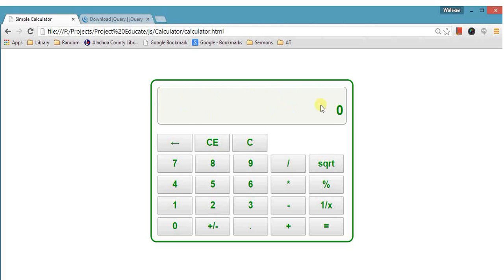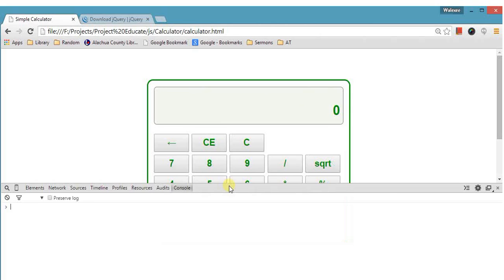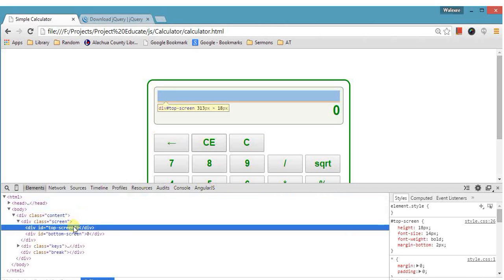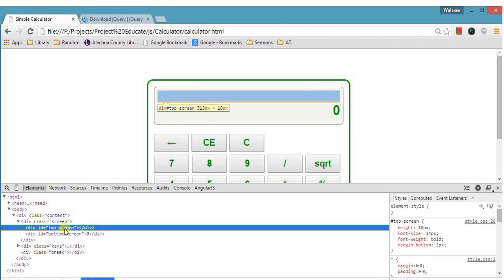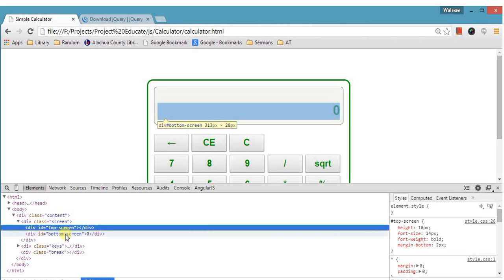The screen is broken down into two parts. Let me show you. I right click and inspect element. The top part is called the top screen, and the bottom one is the bottom screen. You can see the names here. The top part is where we display our inputs, and the bottom one is where we display the results. All right, let me close this.